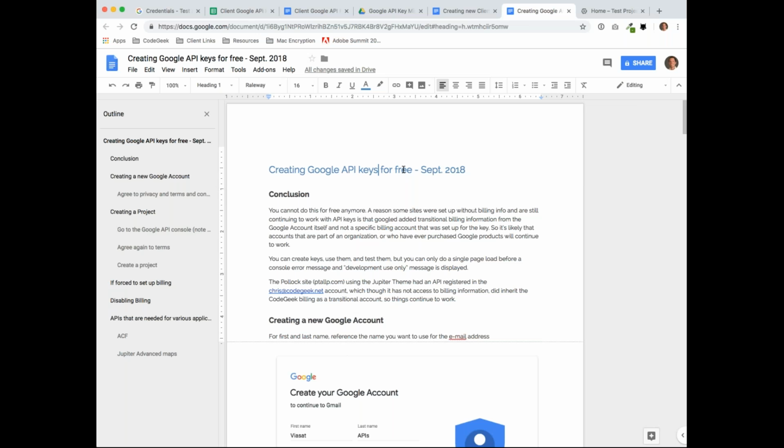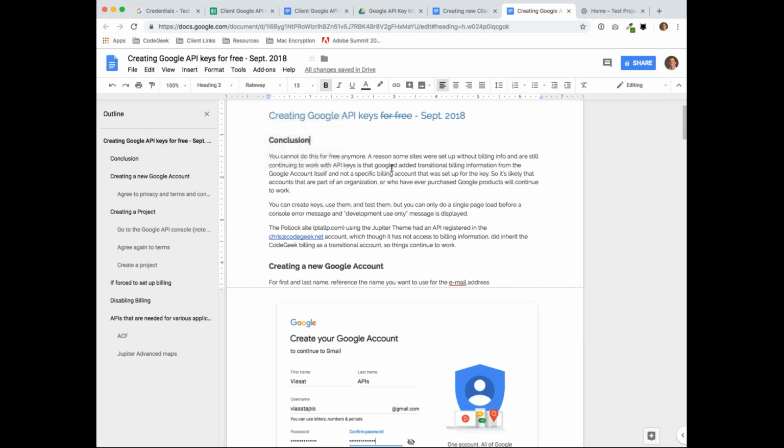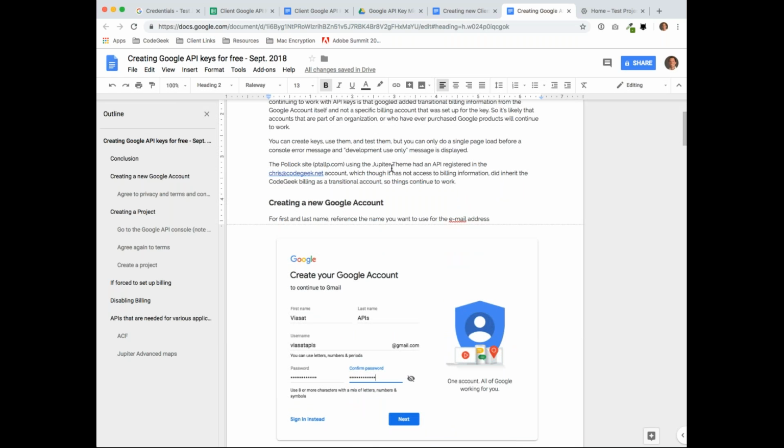Yep. So this was back when I was trying to figure out, can we do this for free still? We cannot. But the gist is that we need to get all of these API keys out of CodeGeek accounts and into new client accounts so that billing is on them and not on us if they go over the free number of hits that these keys have.